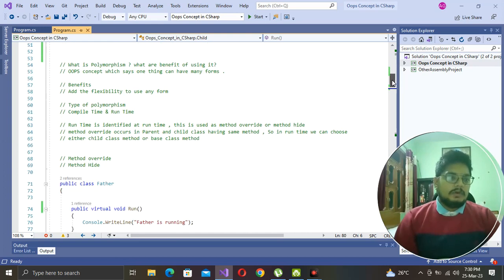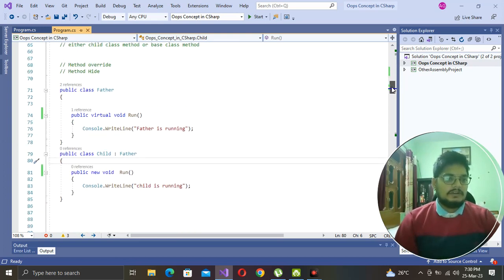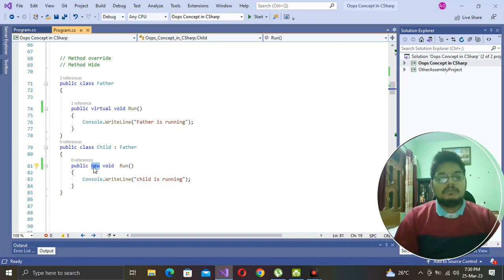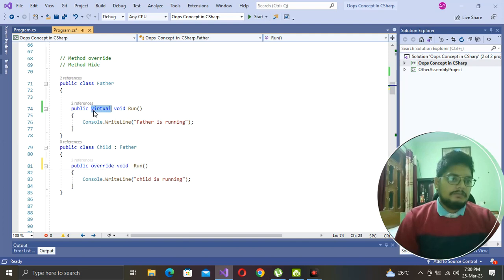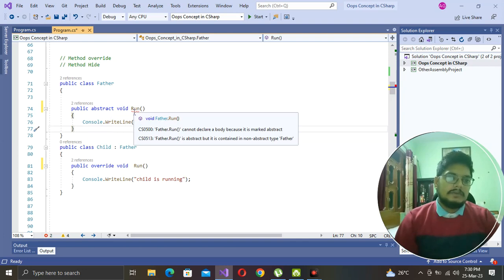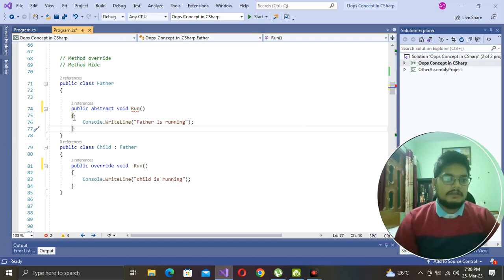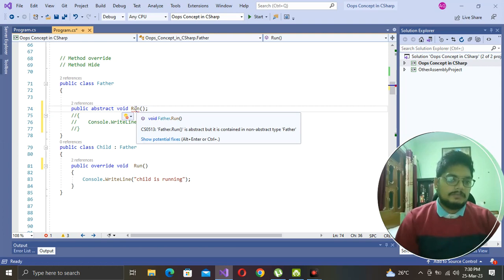Now come to the third point, where to use abstract. As you came to know, we normally use override in a child class, so in a base class we have to use abstract. See, if I mark this method with the abstract keyword, it says father.run cannot declare a body because it's marked as abstract. An abstract method doesn't have any body, so I have to remove its body. Then it has one error: this is an abstract method, so it can't be in a non-abstract type.